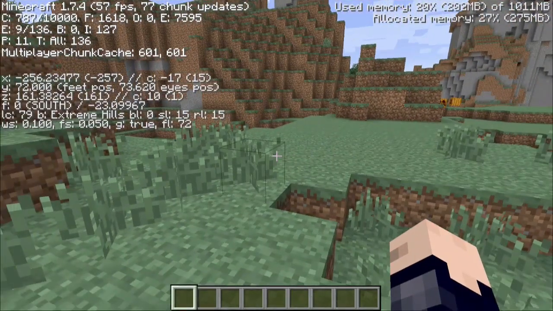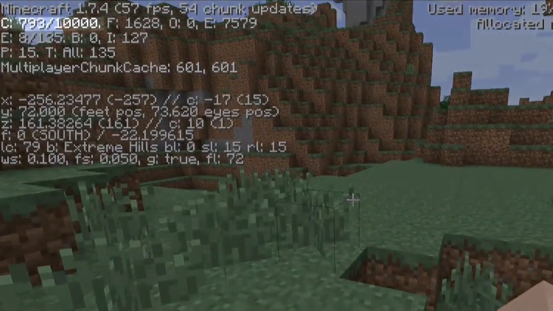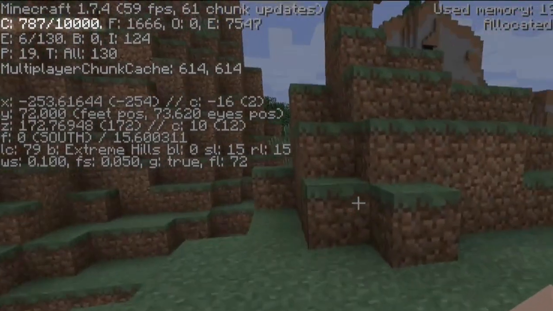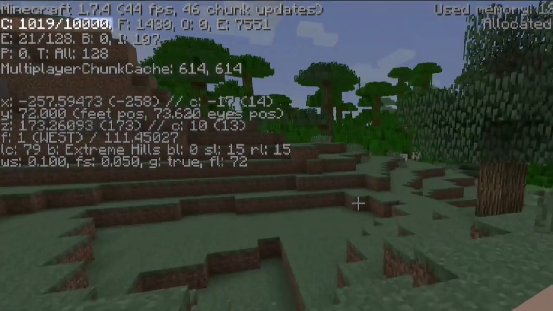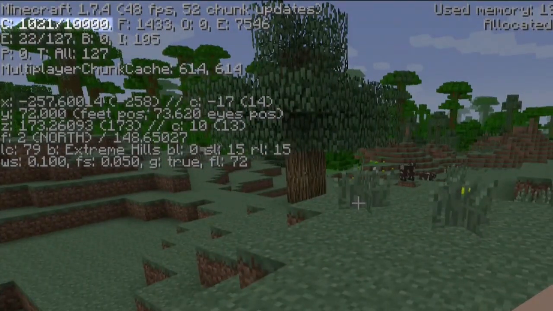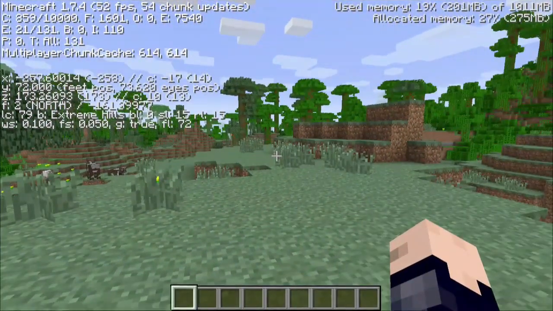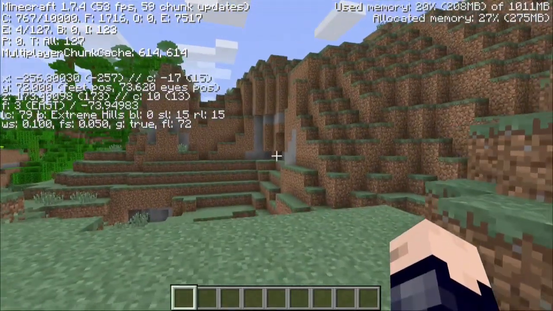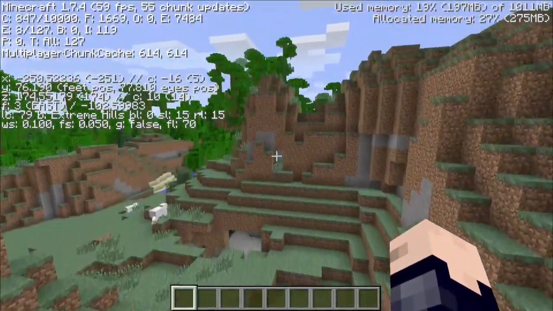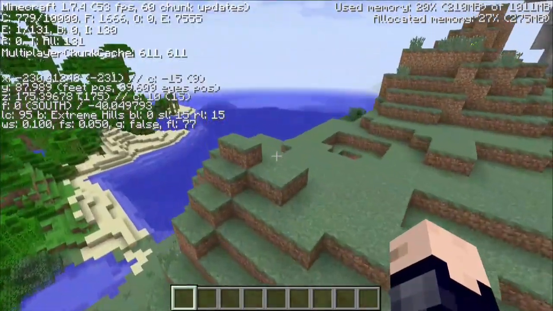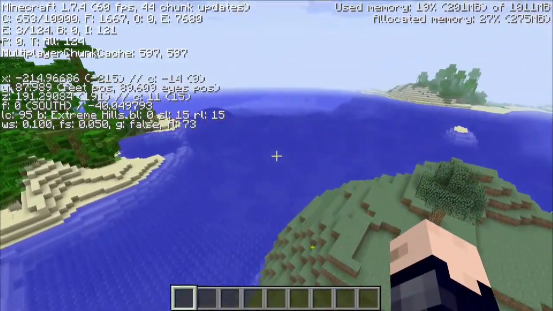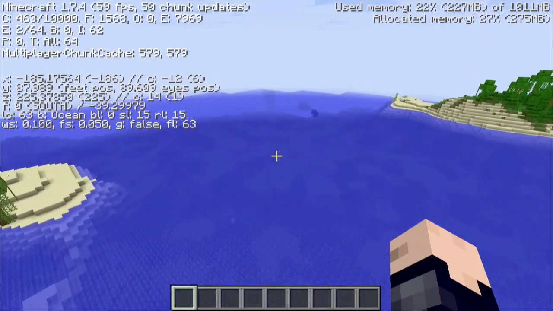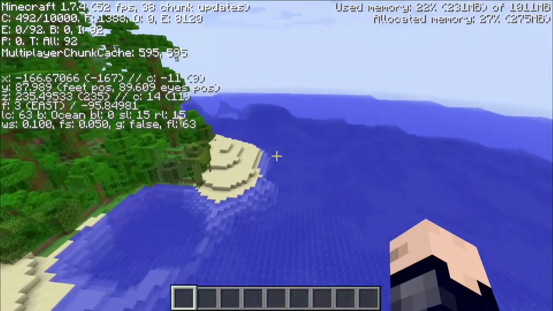So, first, on the line of C, we have the total number of chunks, which is that 10,000 number, and then the actual loaded chunks, which is the number that is moving all around. You'll see that it moves while I look in one direction or another, or while I try to fly from one place to another, because it will load in additional chunks. A chunk is a grouping of blocks.